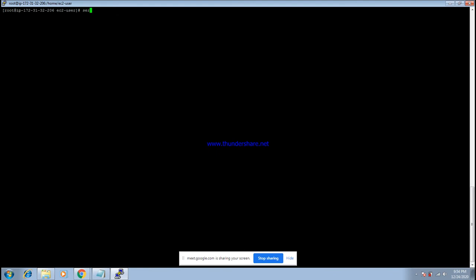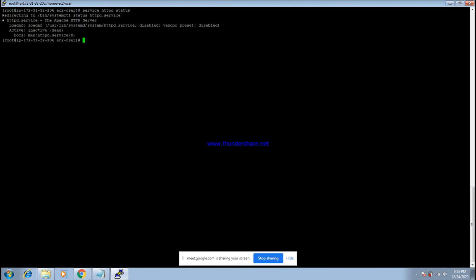So I can give service httpd status, then I can give enter. So my Apache HTTP server is enabled here. Then what do you want to do? I can give service httpd restart.